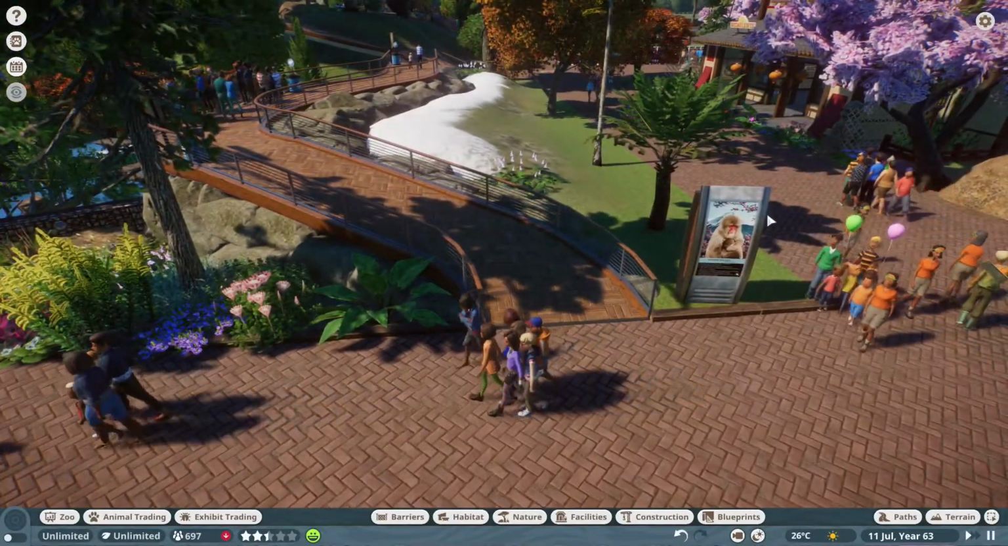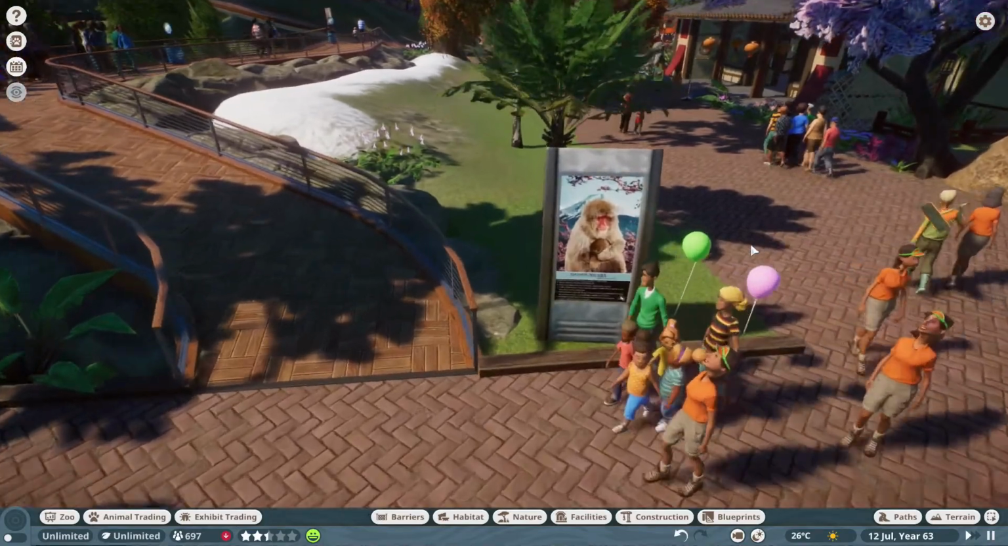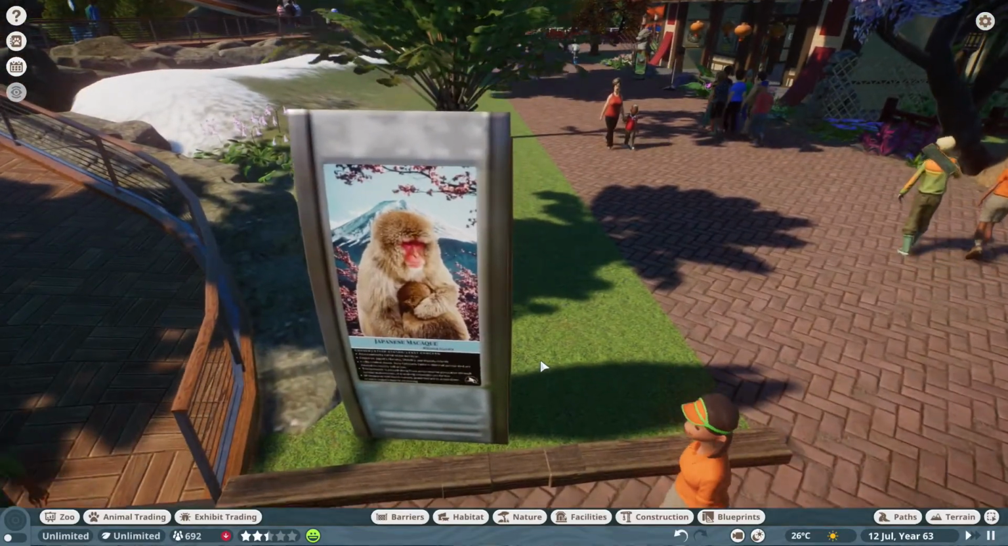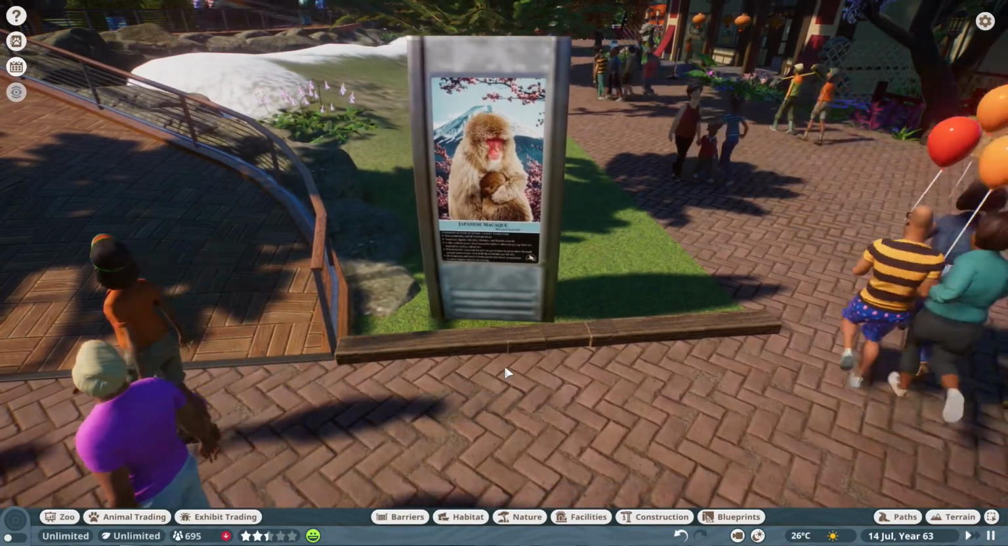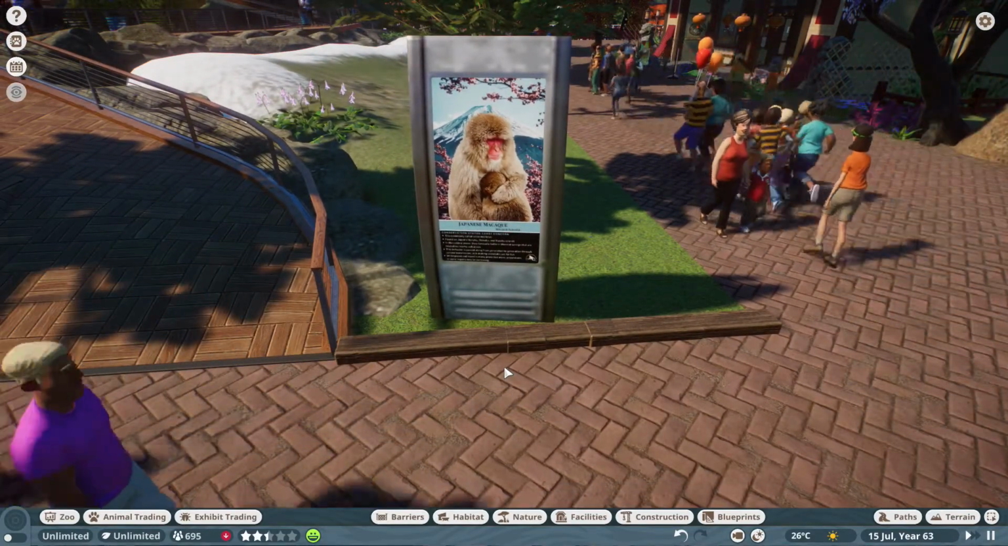I might put another one up somewhere, but obviously you don't have to use the conservation boards just for conservation, they can show any picture. So obviously that's my little monkey looking reflective next to Mount Fuji.